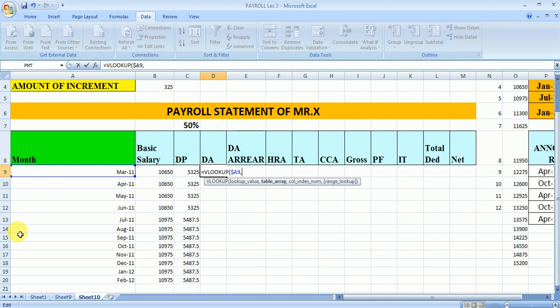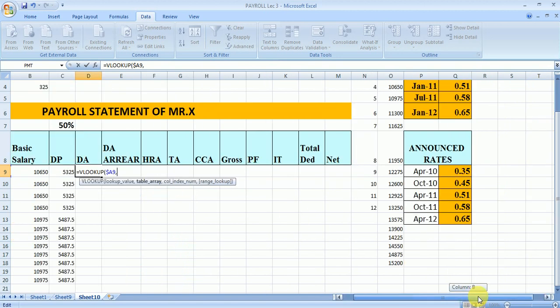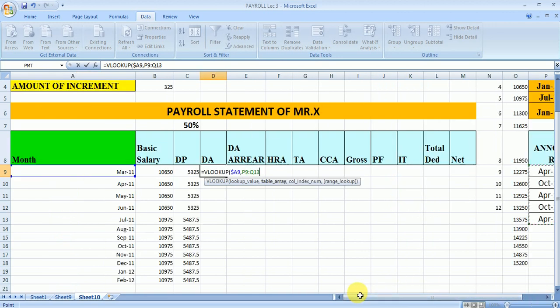So what we are saying here, it should look up the value of this cell, and the table we need to select is the announced rate, not the effective rate, because we have to pay the DA arrears. If we take the effective rate it will give us the wrong answer. So we have to take the announced rates, and we need to fix this table.